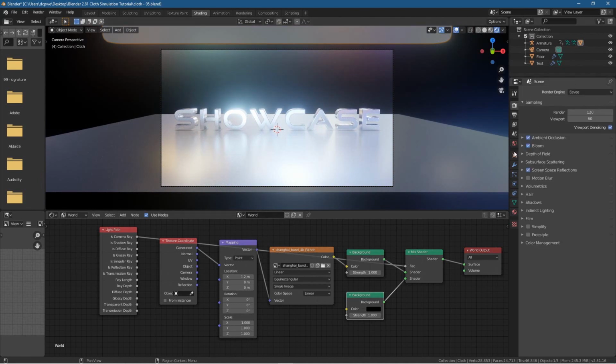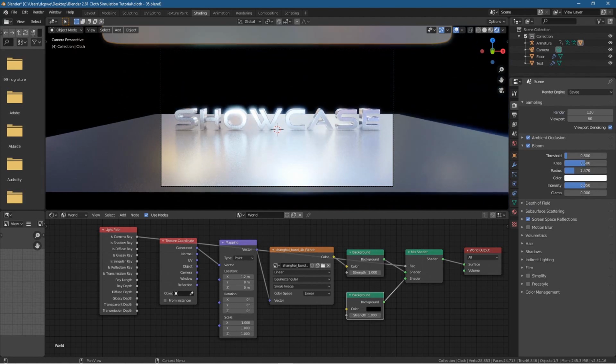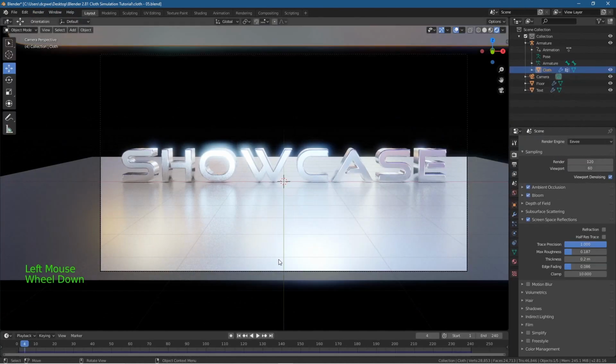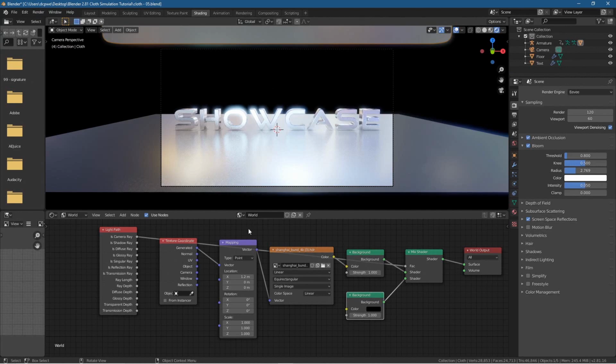Let's go to the bloom settings and reduce the radius. The radius is too high. Let's bring that down to something like this. Let's see. Let's go to the layout. It's kind of like what we had before. Let's go back to the shading.